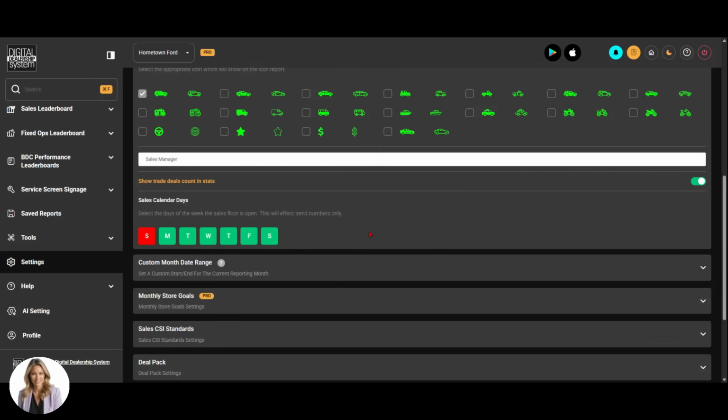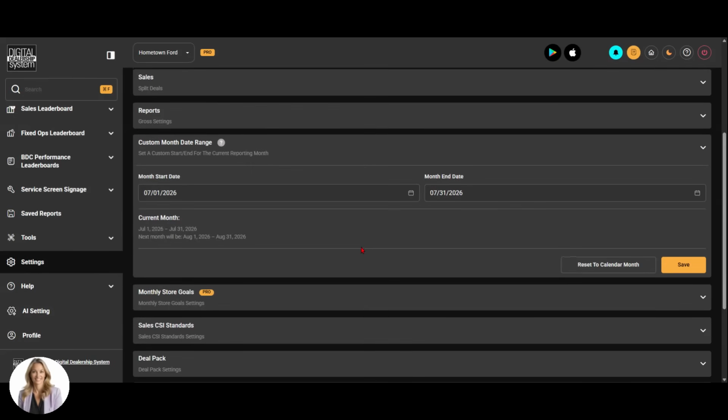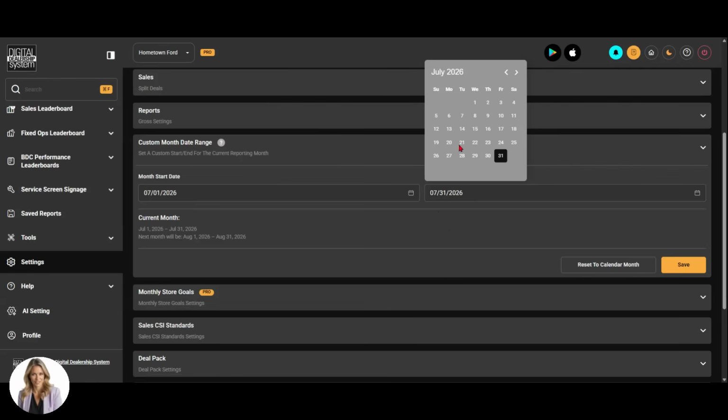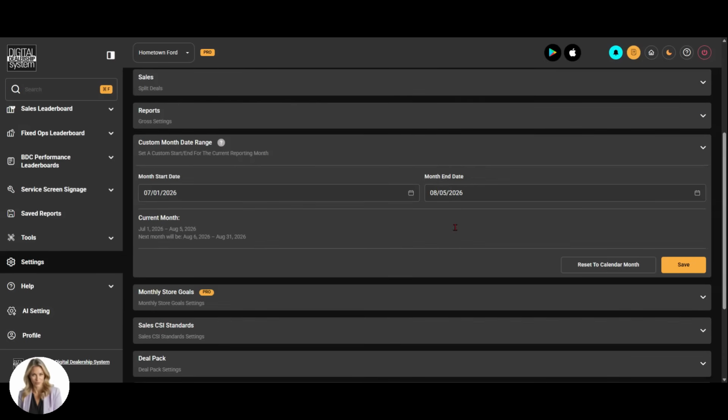The custom date range setting allows you to temporarily adjust the reporting period for all sales reports and leaderboards. This can be useful when a sales month extends into the beginning of the following month because of a holiday, weekend, quarter-end schedule, or OEM reporting requirement. For example, you could set the reporting period from July 1st through August 4th or August 5th. When the selected period ends, the system automatically returns to the standard calendar month schedule.